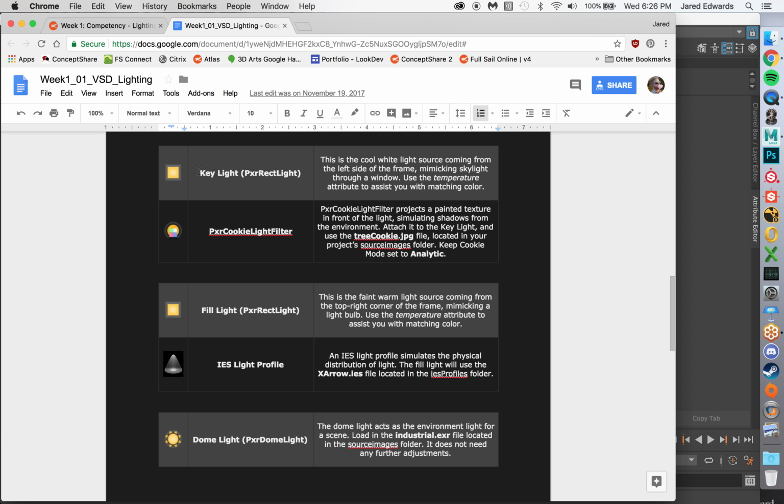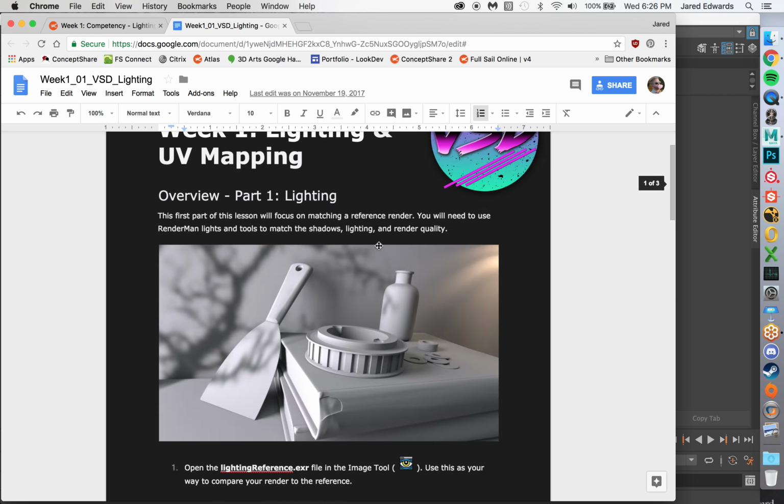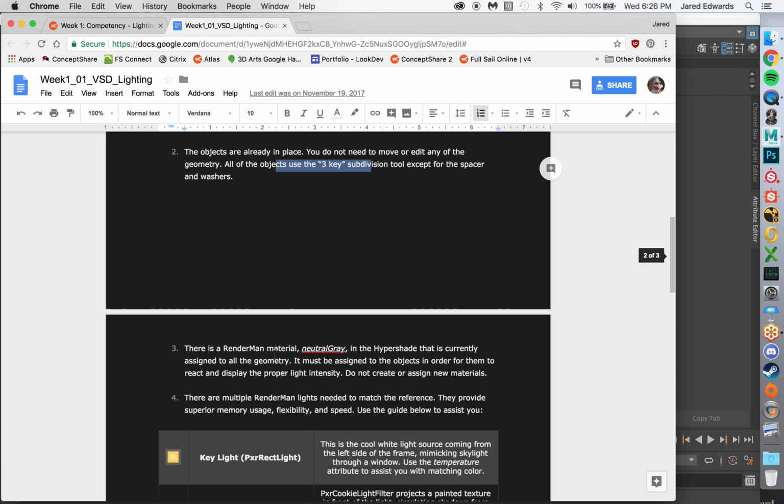We've got a key light, which is a Pixar rectangular light, so it's doing the main intensity here. Very, very pale blue white.